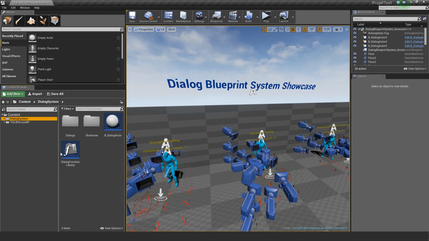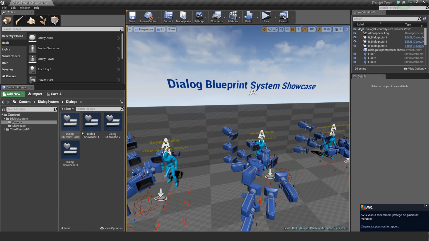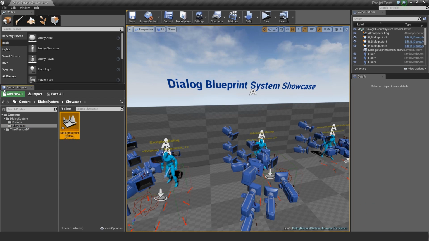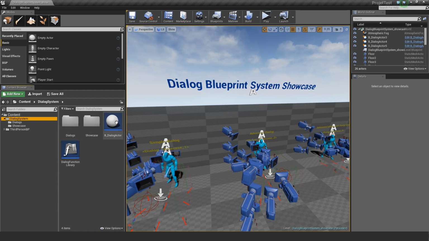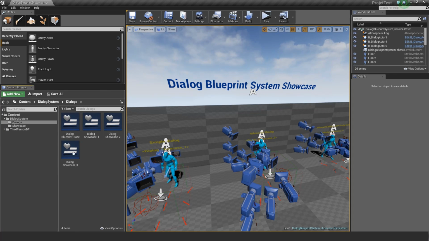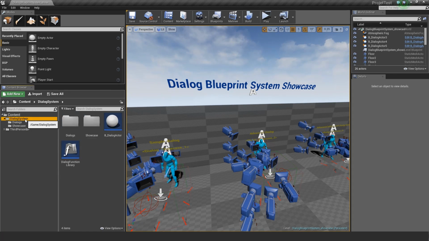So in Dialog System you have a dialog actor, a dialog function library, and all the dialogues are inside this file. I will come back to it a little bit later. In Showcase, you just have the map I use for the showcase. So everything you need is this actor, this function library, and one of these actors.